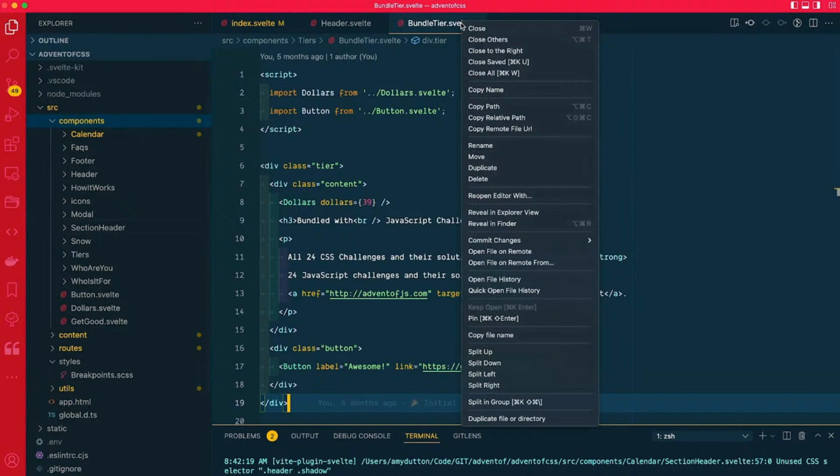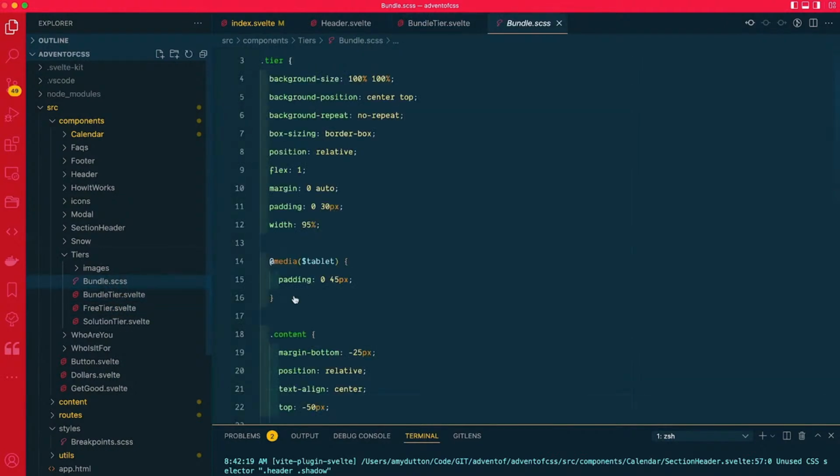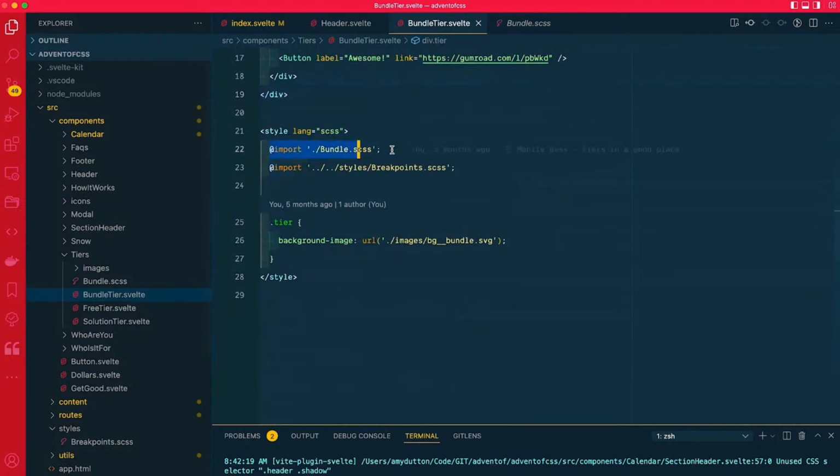I can right click on here and say reveal in the Explorer view. So you can see I have a bundle tier, a free tier, and a solution tier, but I have a single bundle.sass file. This allows me to use similar styles between these 3 components. The way that this is being referenced is here at the top, I'm importing that Sass file, and then I reference a different background image since that is different between those 3 files.